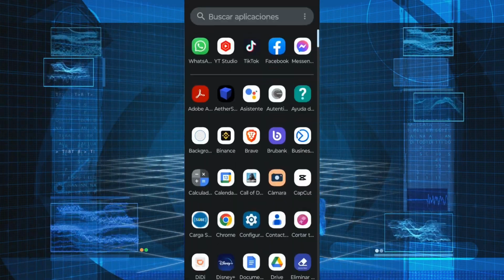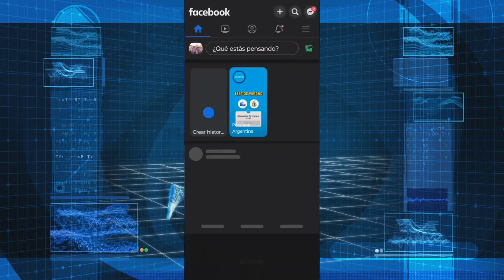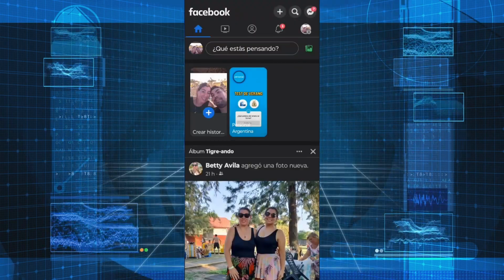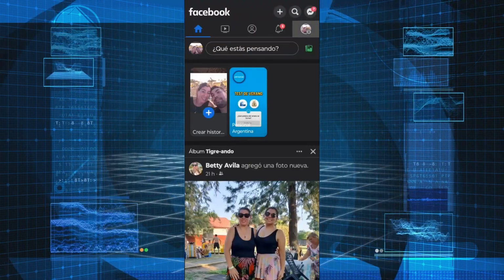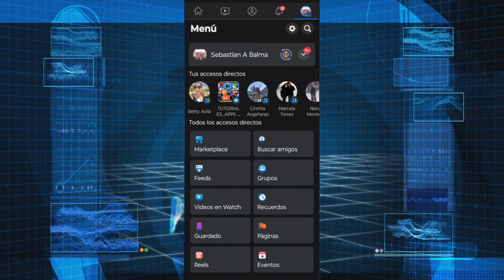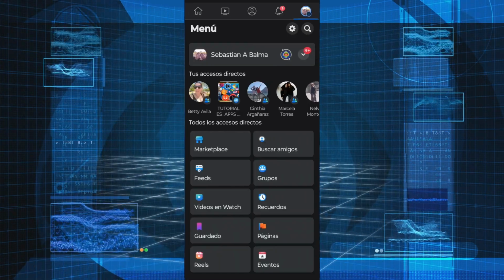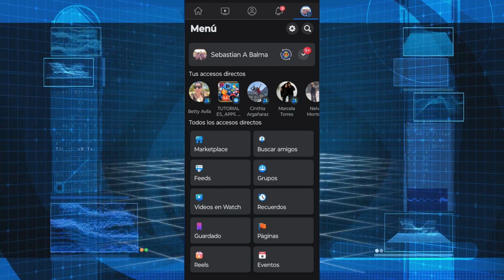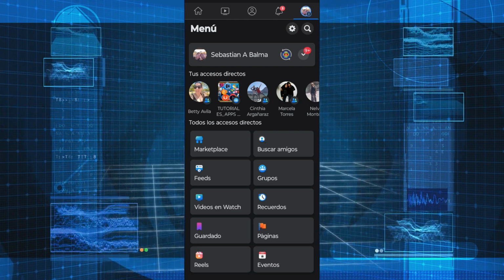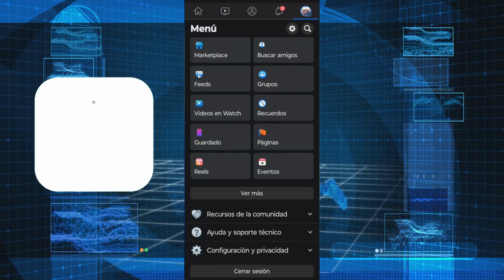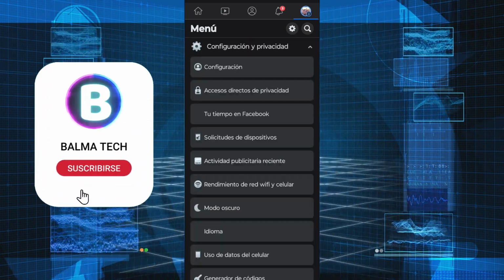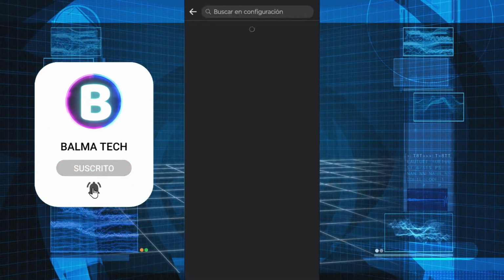To do this, open the Facebook app and tap on your profile icon to access the main menu. There are two ways to access the settings. You can either use the shortcut located at the top next to the magnifying glass with the gear icon, or you can swipe and go to Settings and Privacy, and tap the arrow to expand all options, then enter Settings.